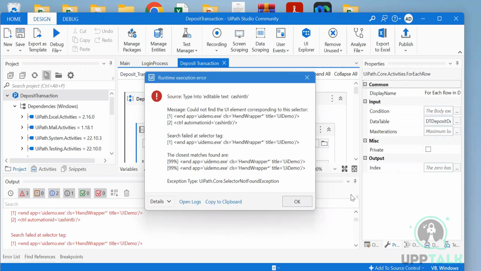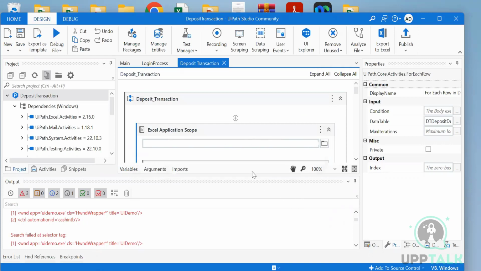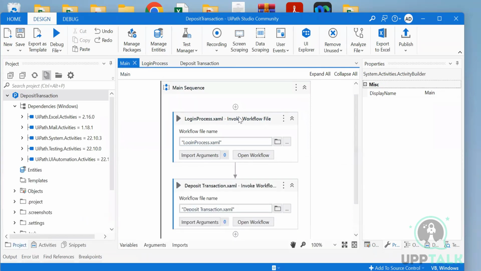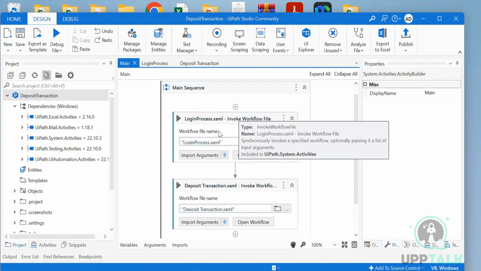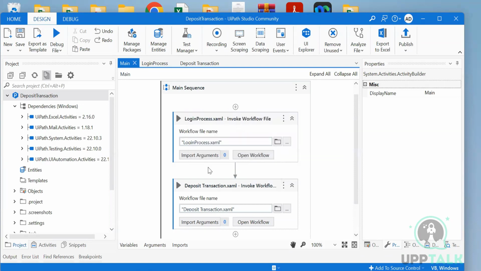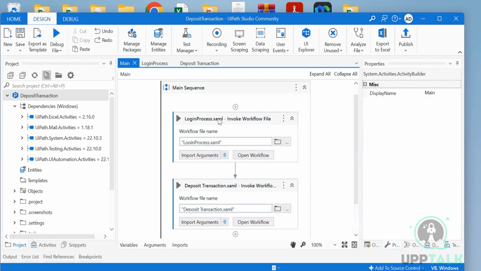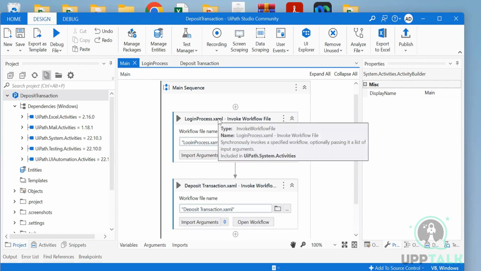Correct. Okay. So what I'm going to do is, where is my login? Where is my mail? When I go to the mail, let me minimize this. So this is my login process, Ajit. This login process is successful. If this is successful, only then I need to perform this transaction process.